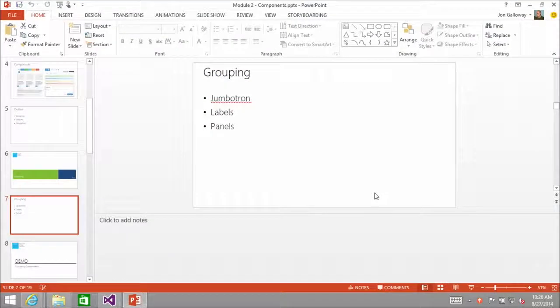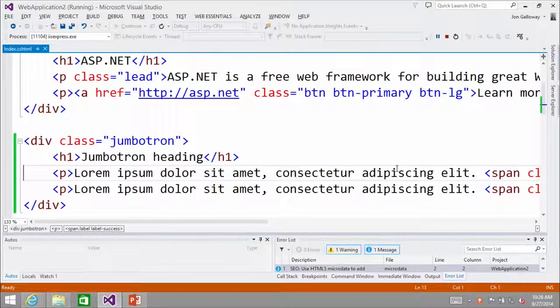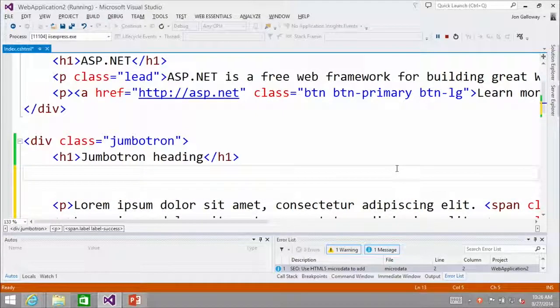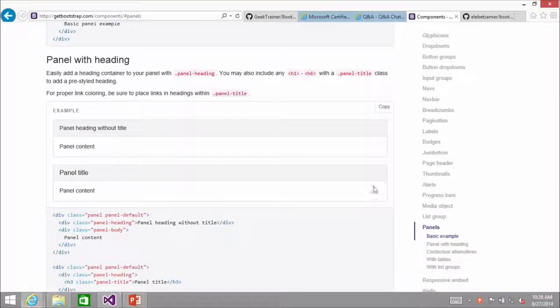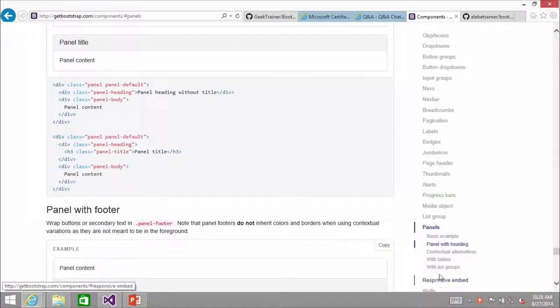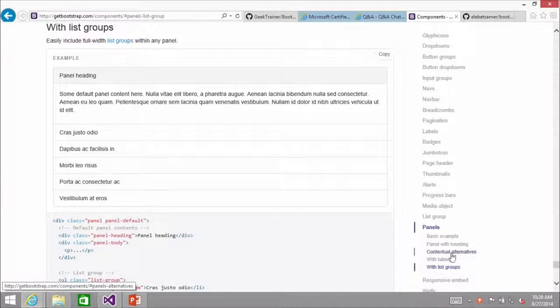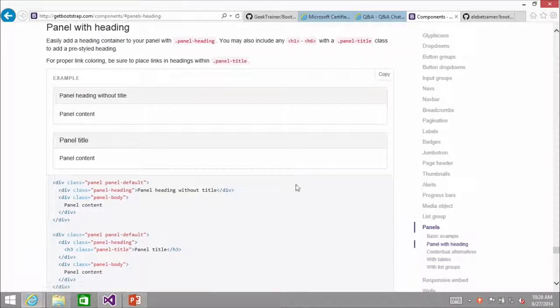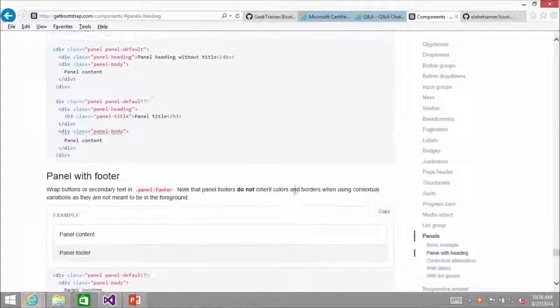One other thing I want to show here is panels. And so I'm going to put these guys here inside of a panel. So to do that, I'm going to go down, and there's a lot of different options that you have for panels here. There's basic, all the way up through, including tables, including list groups, so all kinds of stuff we could do. And including things like footers, which is nice.